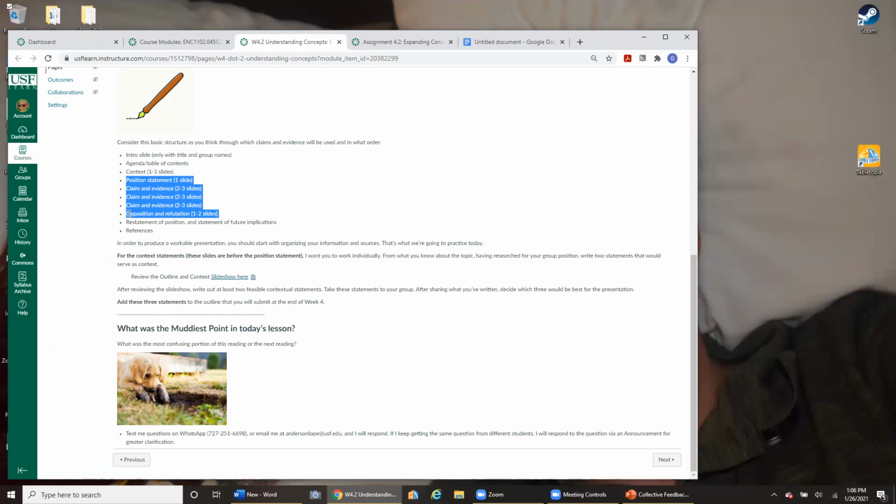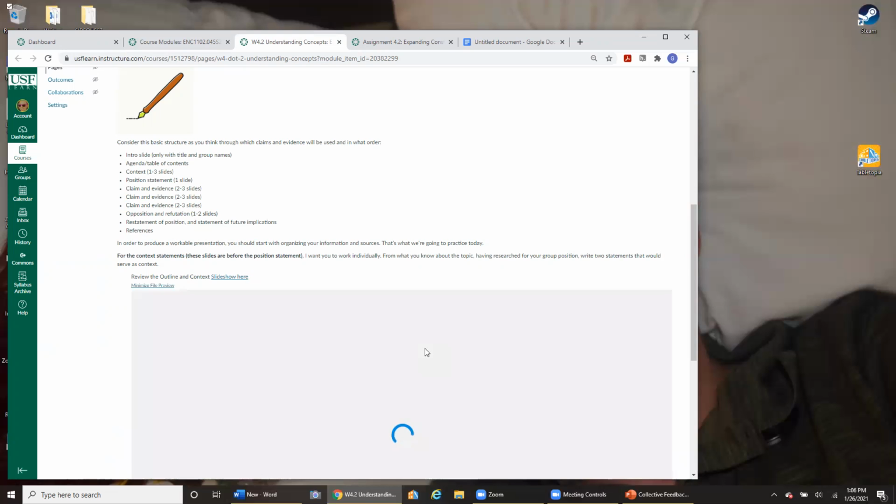1 to 2 of you wrote the opposition and refutation. So you should have that. You don't have this part, the restatement of position and statement of future implications, your conclusion. You don't have the context. So that's something to practice. And I'm going to give you some examples of what I mean by context.